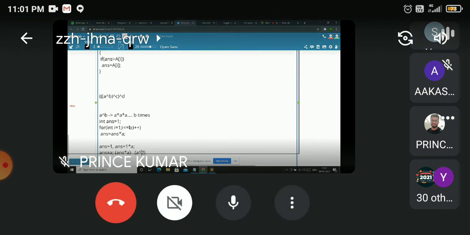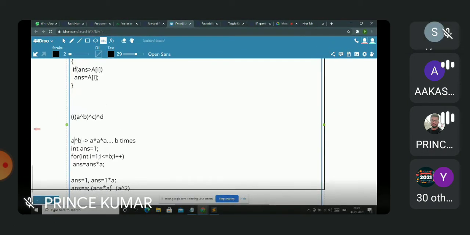Sir, for all values of b, a is only getting multiplied. So even if b increases, a is getting multiplied every time. Yeah, a to the power b is exactly that thing, right? If we have to compute a to the power b, then that will be a into a, b times, right?